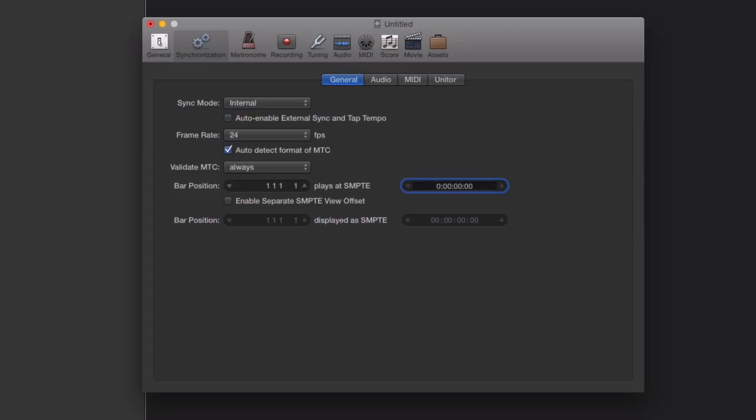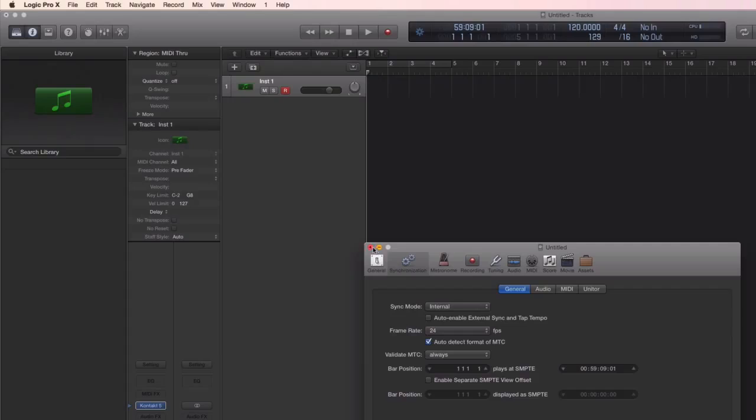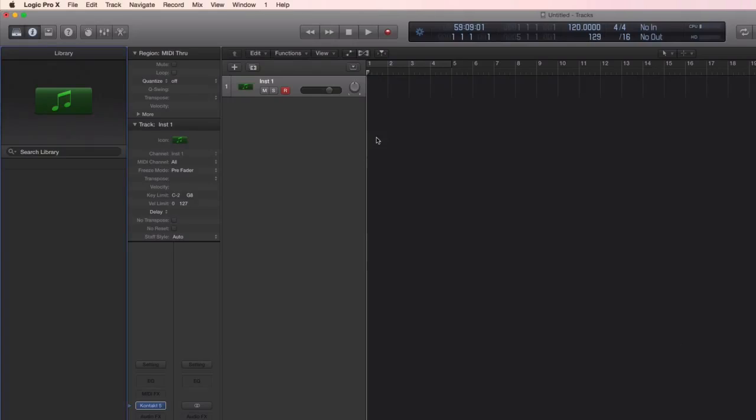It was 0 hours, 59 minutes, 9 seconds, and 1 frame. That could be a different number in your project. And now Logic knows where bar 1, beat 1 should be, regardless of where the start of the video is, which is before that. And I can close that. And you can see that the number I just entered is now displayed.